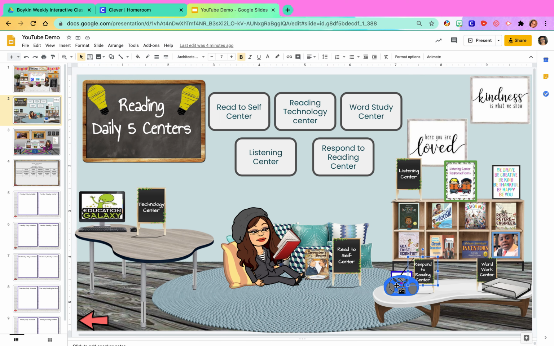I have my Respond to Reading, which is my Flipgrid, and then I have my WordWork Center. I also added in listening center response forms just as a way to kind of hold them accountable of making sure that they're actually participating in the listening center. These are some really great books for them to read about inventions and inventors. So this is great.